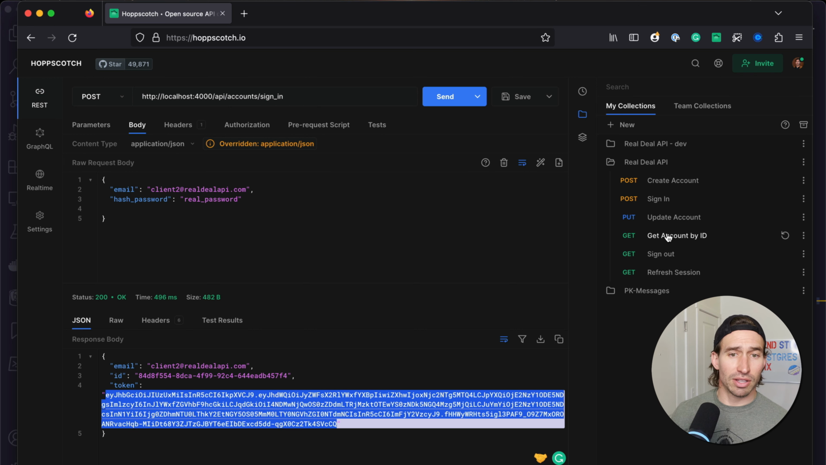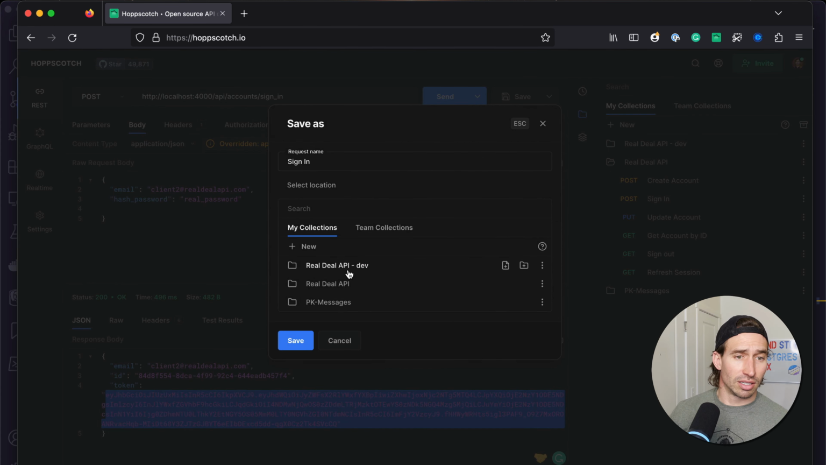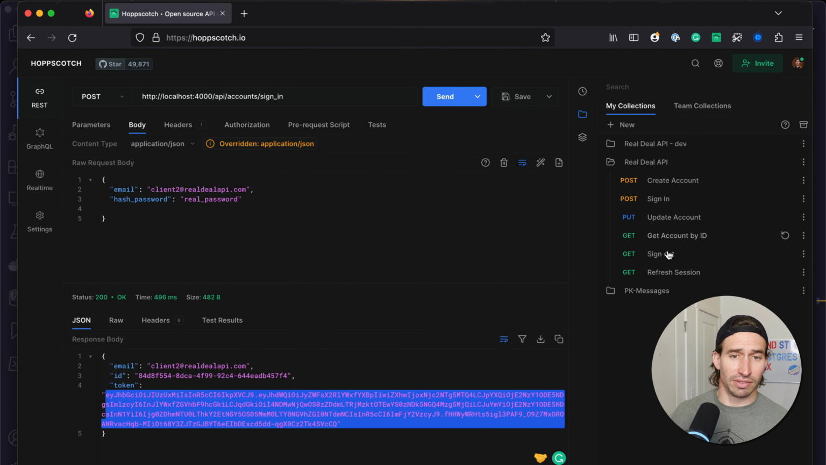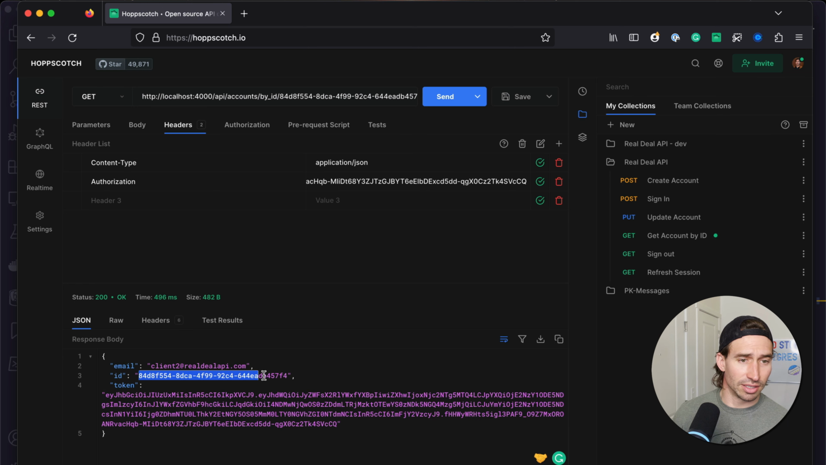Okay. And now let's do our get account by ID. I don't care about saving it anymore. Just get account by ID, don't save. And we're going to go over to, well, we don't need this body. I don't know why it doesn't update all the time, but we need to go to our headers and delete the old bearer token and put in our new one that we just copied. And our account ID is right here.